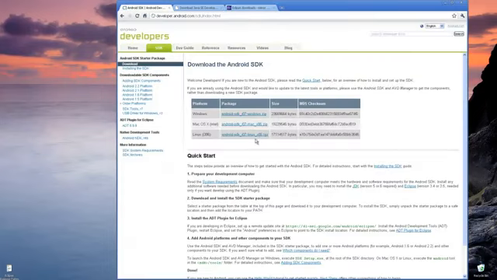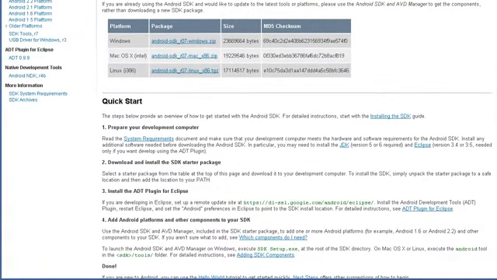That takes us back to the Android page, and we're going to download this SDK right here for the Windows platform, and we're going to click it. It's going to download. Remember where it's saving. So after all of those things have downloaded, what we're going to do is install the JDK onto our system.